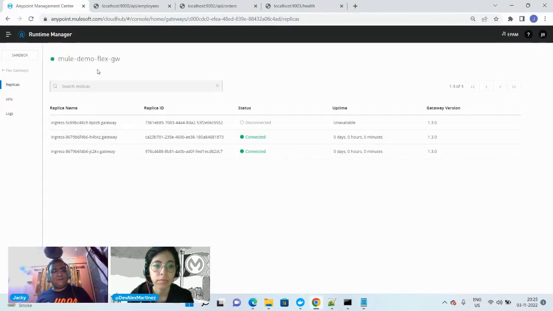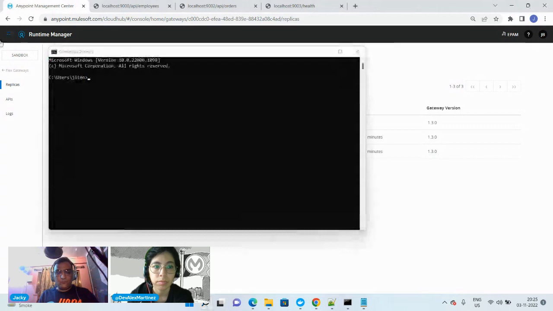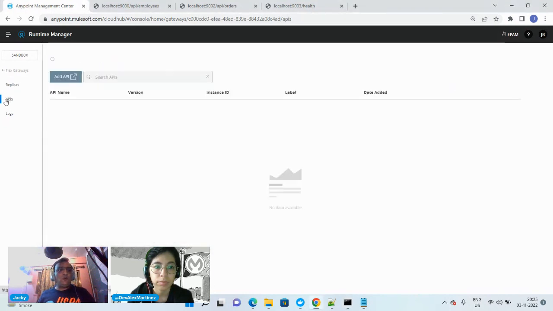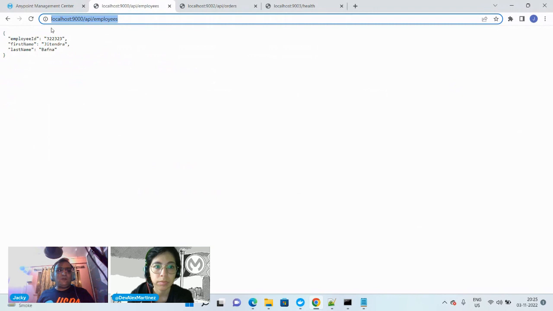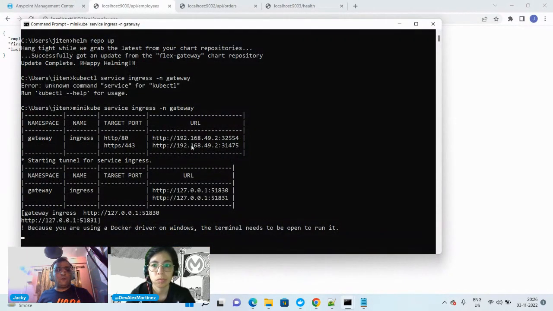So our Flex Gateway is up and running. Now we will start publishing the API. Let me find the IP address of my machine. It's 170, okay, it's fine. I will go to APIs and publish this particular API on port 8081. Right now I don't have port 8081 available. If you see, I just have 80 and 443.